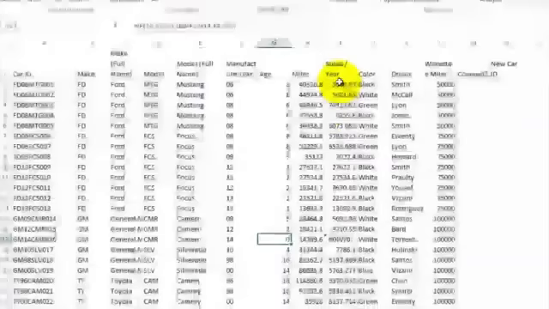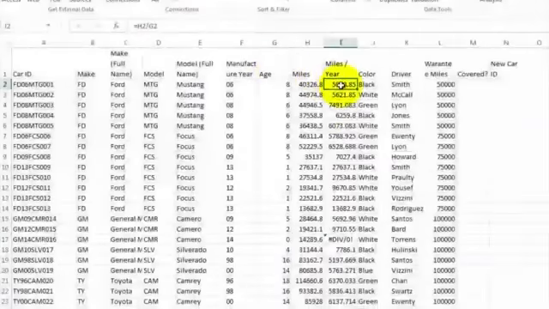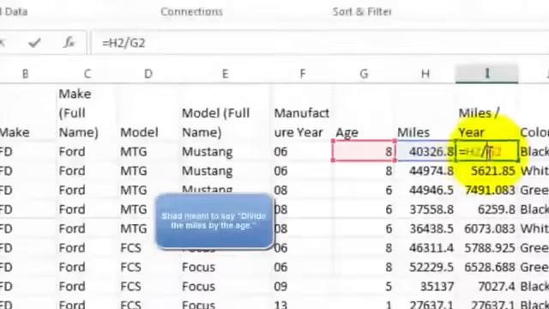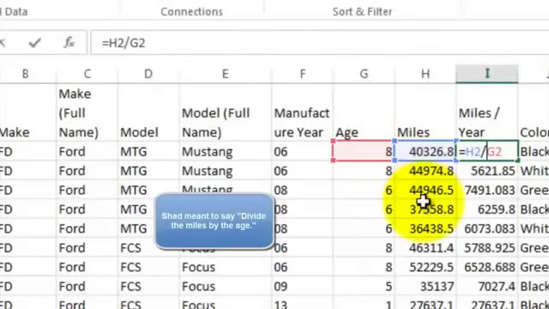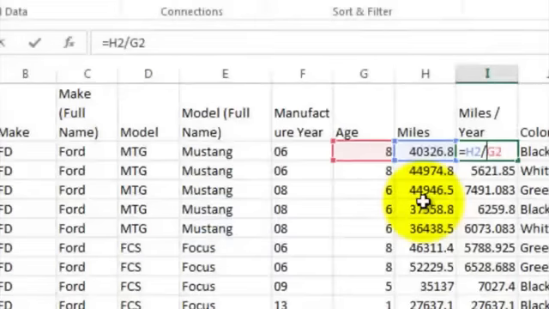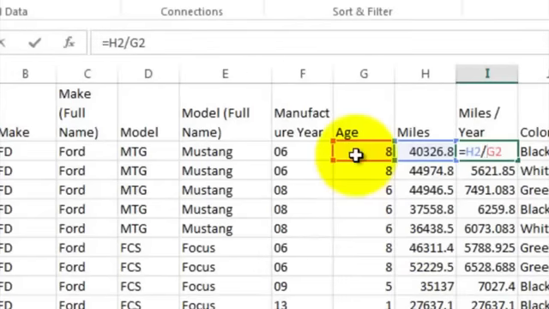Let's make a slight adjustment to our formula. If I double click on this formula, you'll see that I'm dividing the miles by the age. Well, the age in some of these was 0. We can't really divide by 0. And this car really is not exactly 8 years old. It might be 8 years and 6 months. Because a car that is 0 years old really has a few months already on it. So let's just round a little bit. Let's add a little bit of a number.